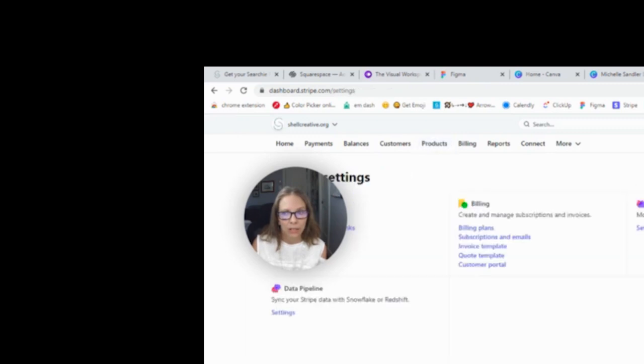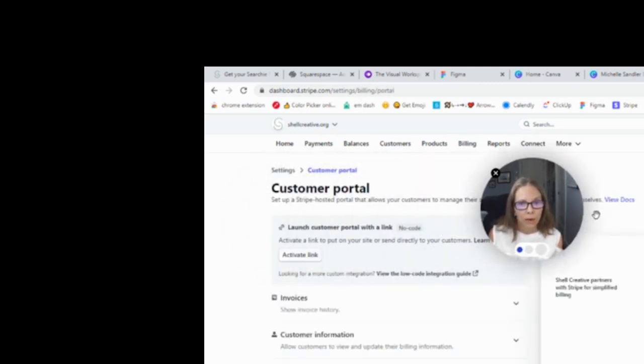Now, the next thing you're going to want to do is set up a billing portal, and you're going to come here to this gear icon over here in the upper right-hand corner where it says settings. And then you're going to come here to billing in the middle, and you're going to go to customer portal.